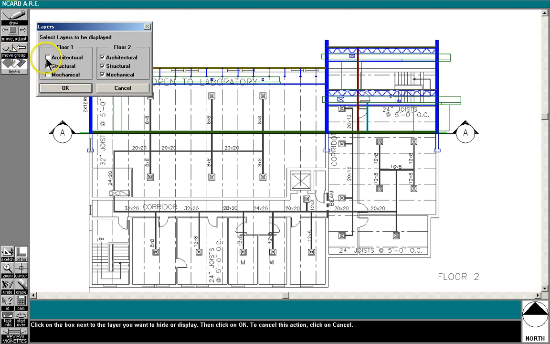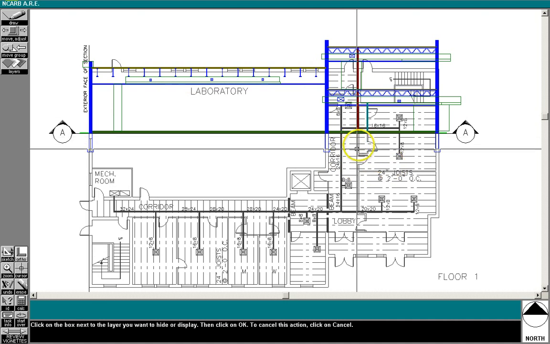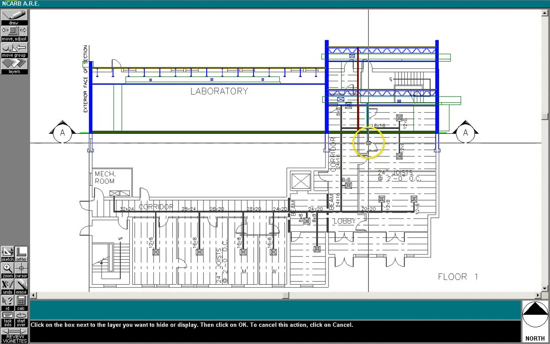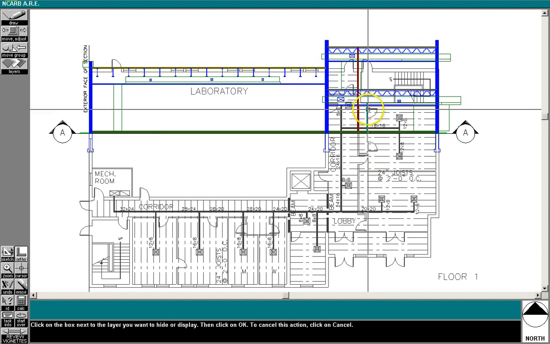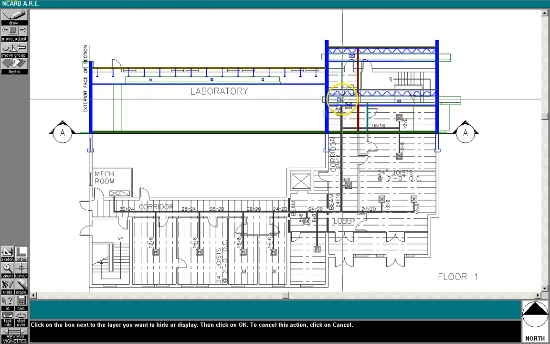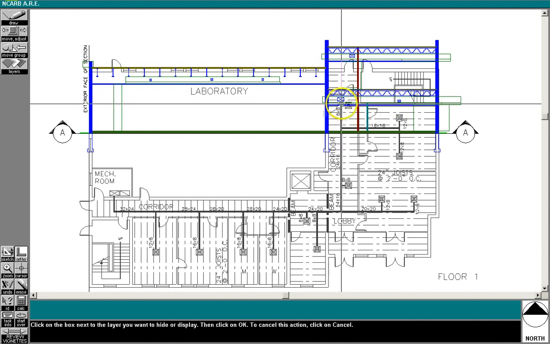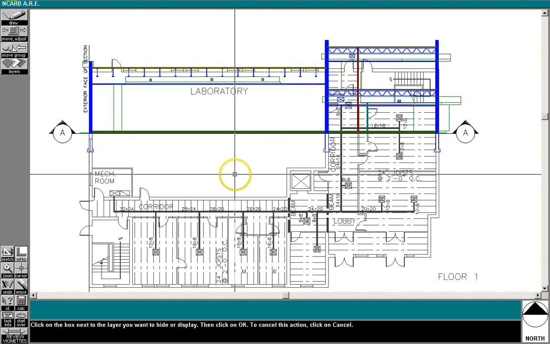Let's go ahead and go to level 1 and check everything on level 1 as well. Okay, here we've got the corridor partition and the non-fire rated partition. It's only going up about 6 inches above the ceiling. We've got space for our ducts. We've got our actual ducts placed. We've got space for our lights. Okay, everything looks great. This is the final solution.